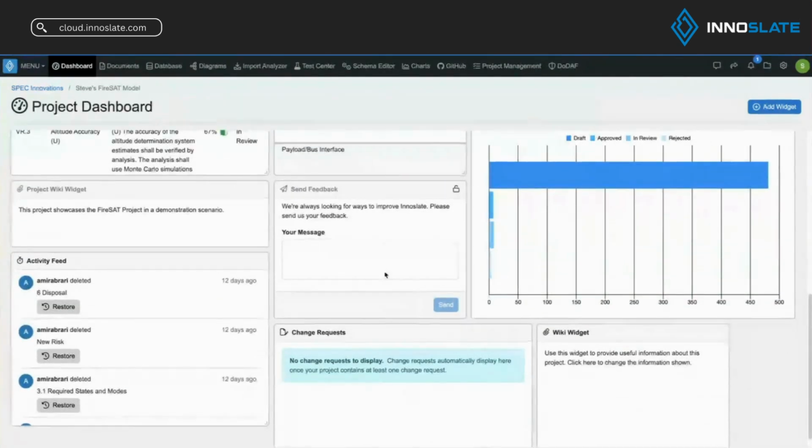Well, one of the most important forms for us is the feedback form. We really like your feedback. This is not for support help necessarily, but it is also to give us ideas of how to improve the tool. We're always looking for those.